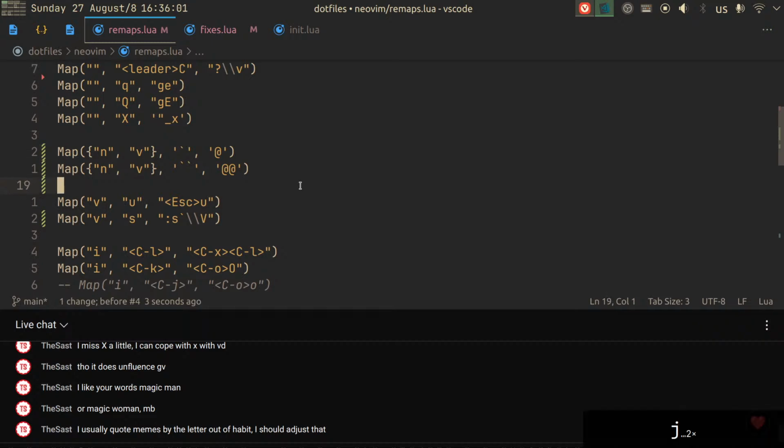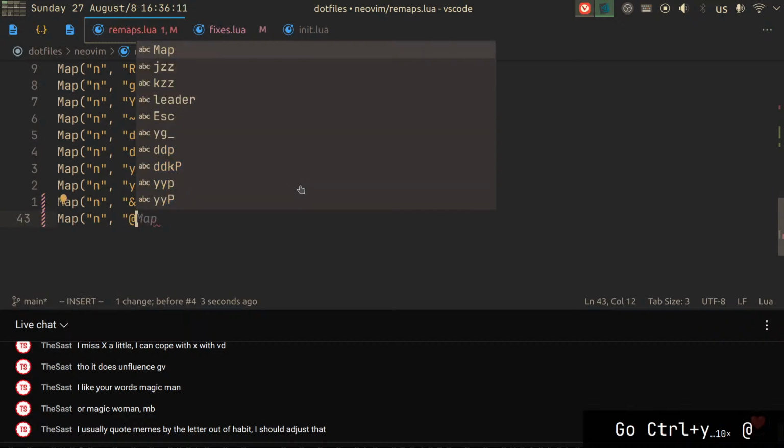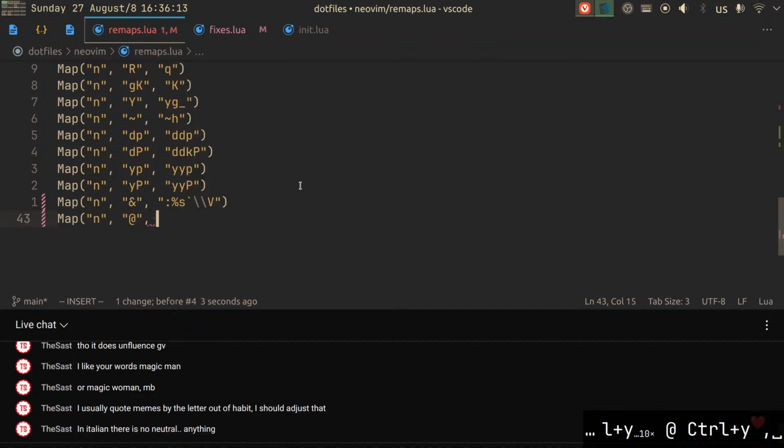So I don't think I want to be able to use capital R in visual mode. Therefore, let's make a map like this, where this is capital R.